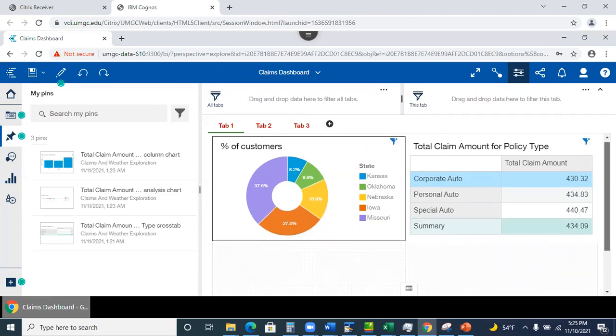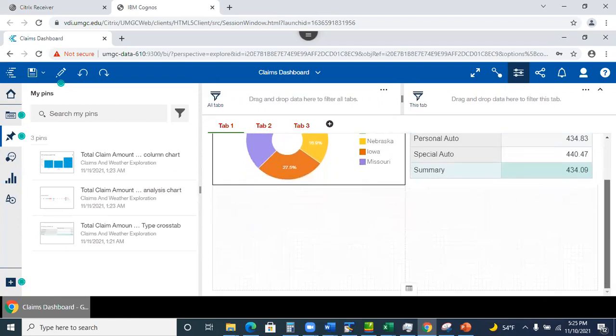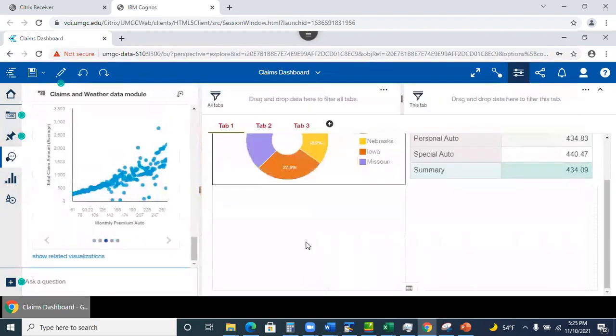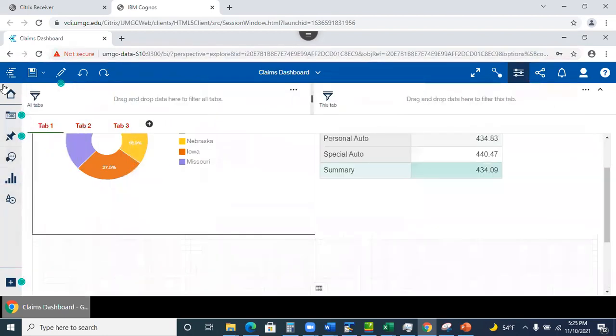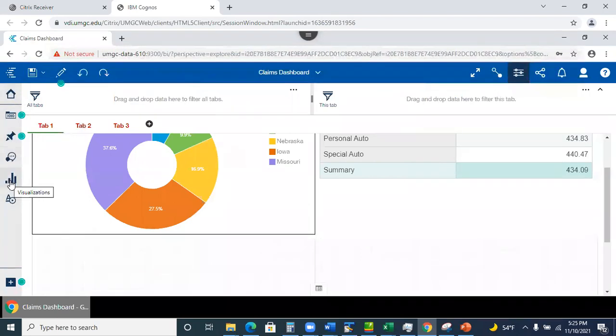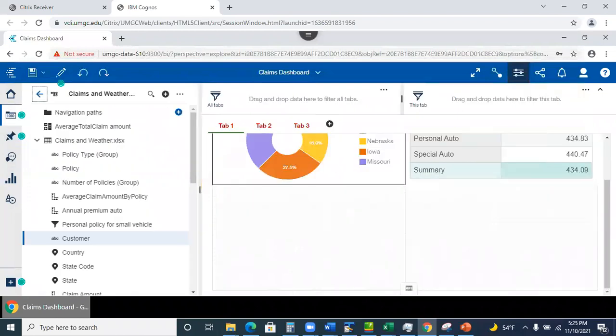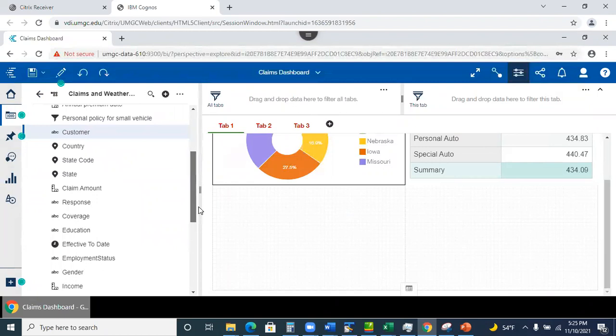So let's do something else. I added this from the pin. How else can I add visualizations? I can use this little assistant, or I can just go in and drag and drop the column straight, right? So this is the data source. Now I can just go ahead and add the state.